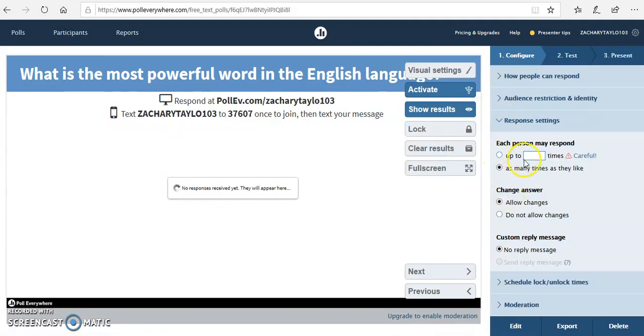Response settings. You notice here that I have it clicked as many times as they like. However, I would typically go ahead and limit the amount of times, because you don't want a student just answering multiple times, and that could throw off the results that you really want. So I usually limit the amount of times that they can respond.